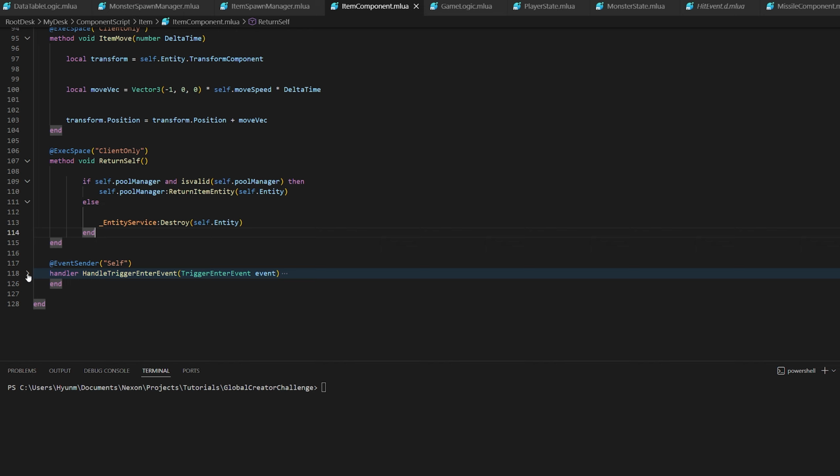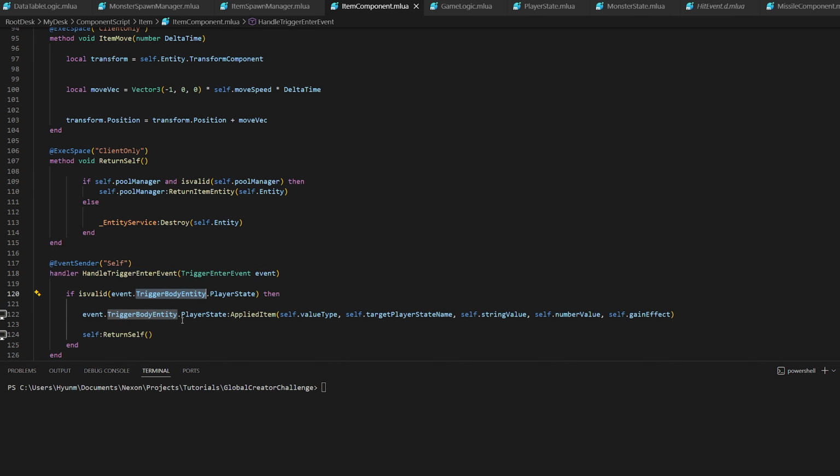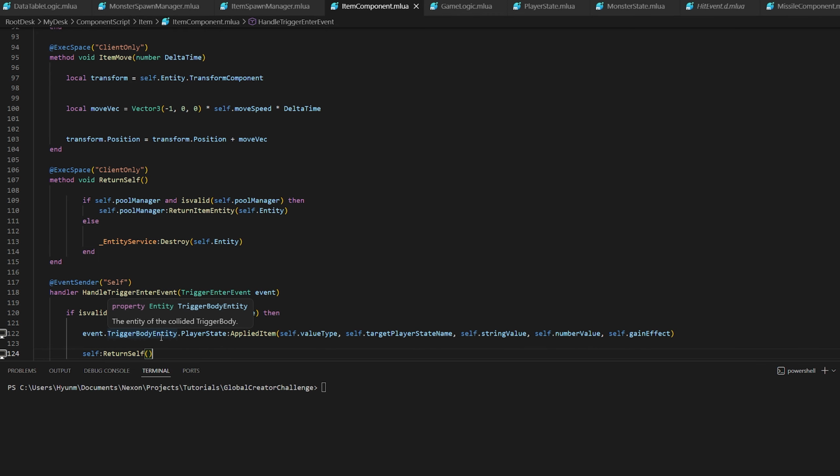And then finally, we have our trigger enter event. This is going to be triggered the moment our collision boxes overlap. So if we have a trigger body player state, if we know that the entity has a player state component attached to it, then we know that it's a player. This is how we're checking whether it's a player or not. Then we're going to call the player state's apply item method to apply that item to our player. And after we apply the item, we're going to return self so that we return this item entity back to the pool so it can be reused again.